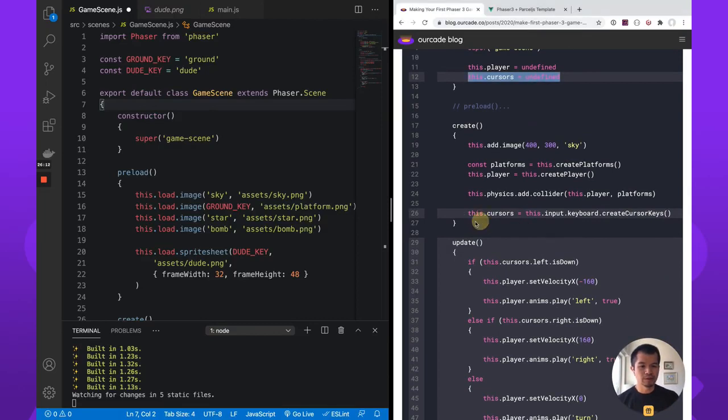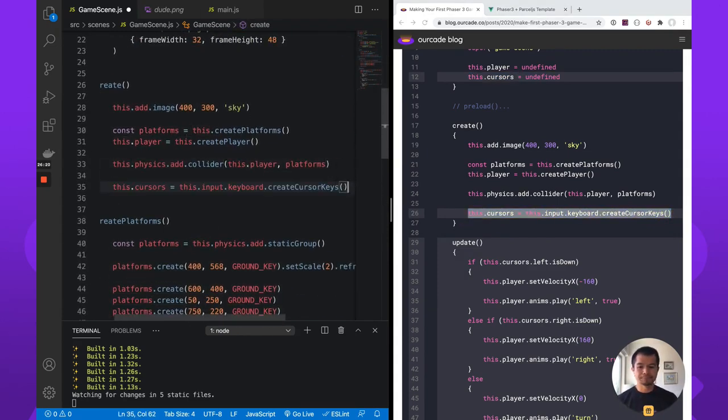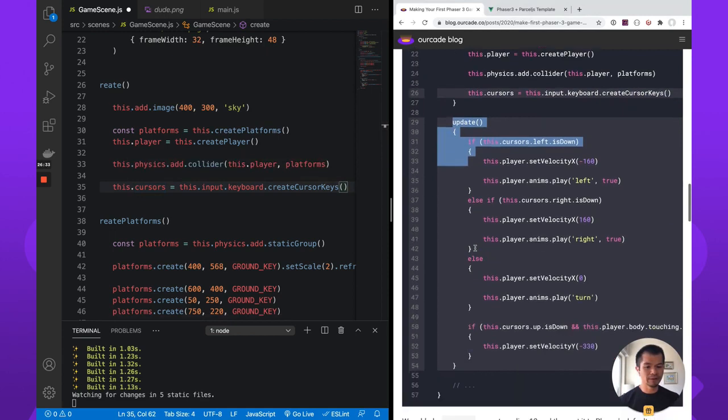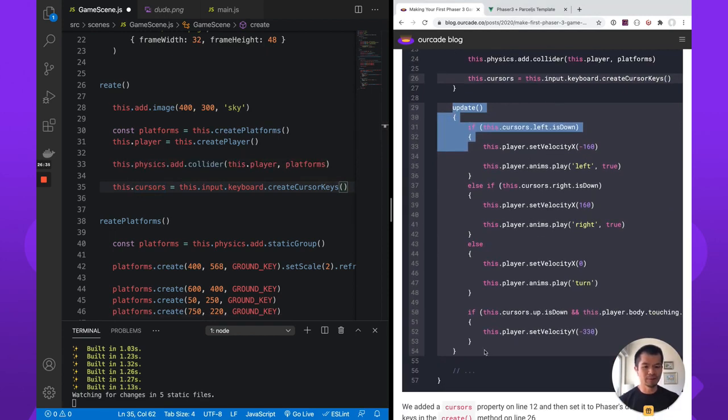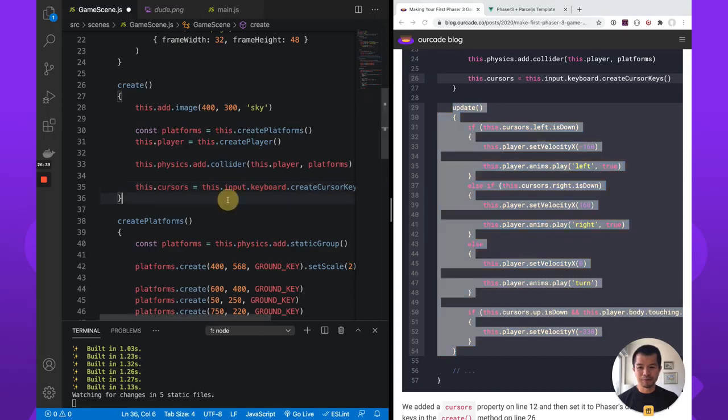We're just going to do this dot cursors, this dot input dot create cursor keys. This will create a set of cursors, the arrow keys, and I think the space key. It's just an easy way to get all those 4 keys, since that's commonly used for moving around. So this is the update method. I'm going to copy this. You should type it out. And we're going to put it right after create.